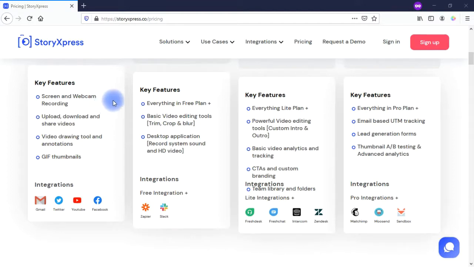Screen and webcam recording, upload, download, and share videos. You get access to the video drawing tools and annotations, and you can create GIF thumbnails. Plus you get integrations with Gmail, Twitter, YouTube, and Facebook.